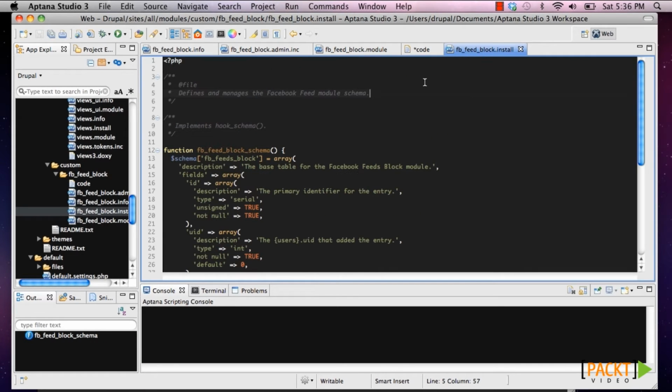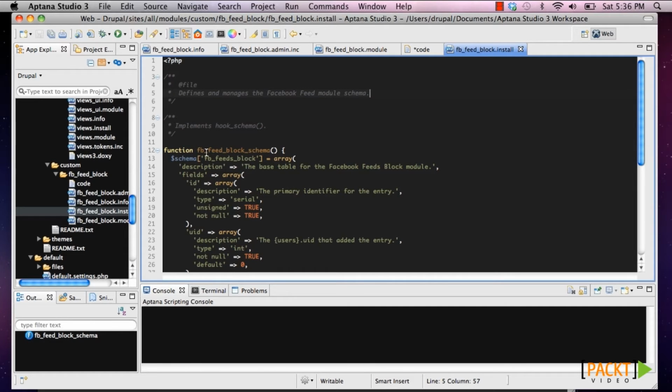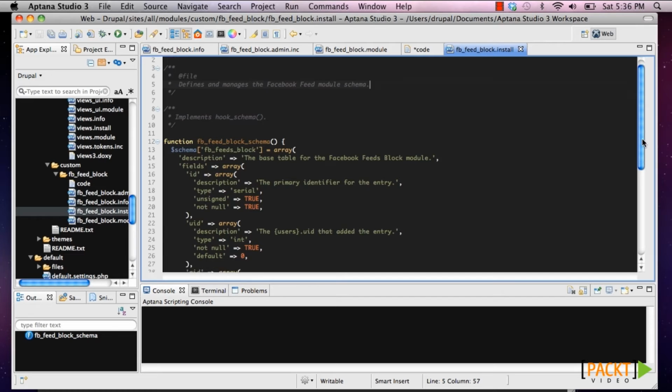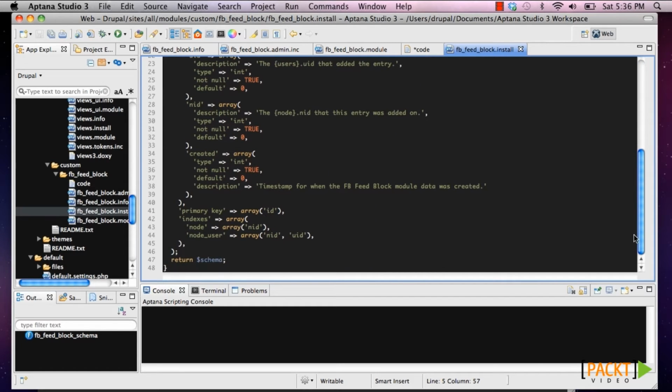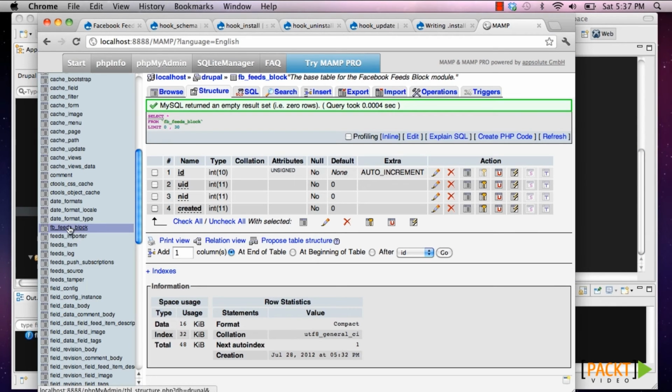In the last video, we went ahead and wrote a FB feed block schema function, the hook schema function, into our .install file. This defined a generic database table with columns to hold data about our module in the Drupal database. We returned the schema, and then we went ahead and looked at the results of this in our phpMyAdmin, and we had the resulting module table created.